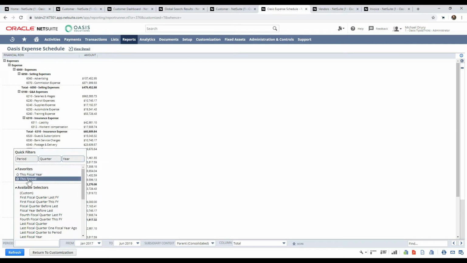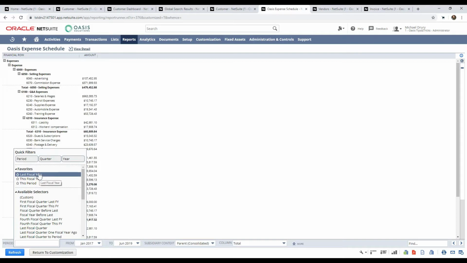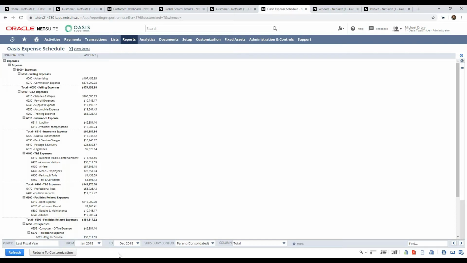Additionally, you can add favorites that you can use throughout all of the reports. So I've made favorites for this fiscal year or this period. But to add one of these to your favorites, you can see that as I'm scrolling up and down, there's a little star. So if I choose last fiscal year, and I come back up here at the top, you can see that it's been added to my favorites. It's a quick way of choosing a period or date range without having to manually change the dates here. Okay. Some options that you do have.